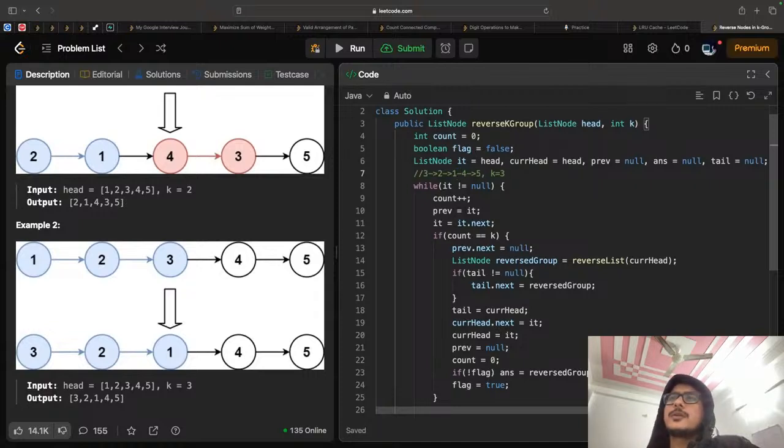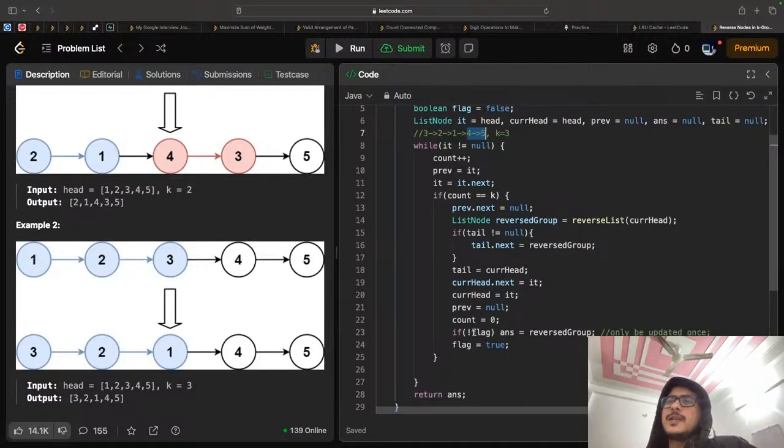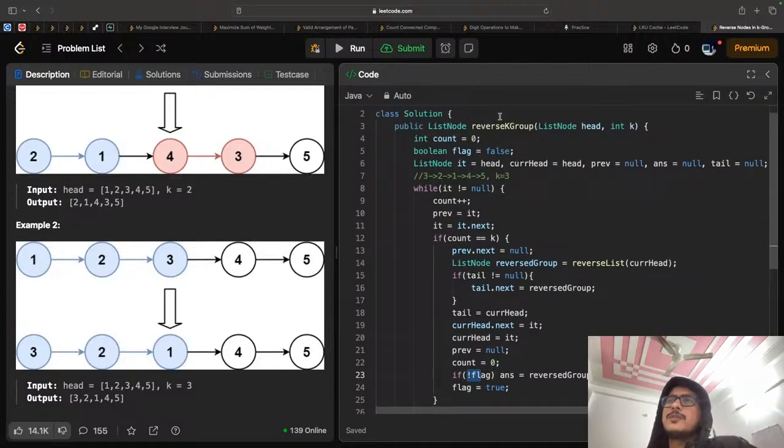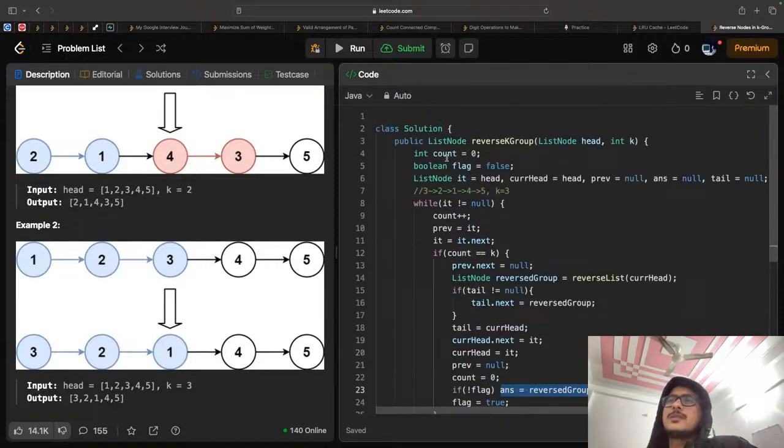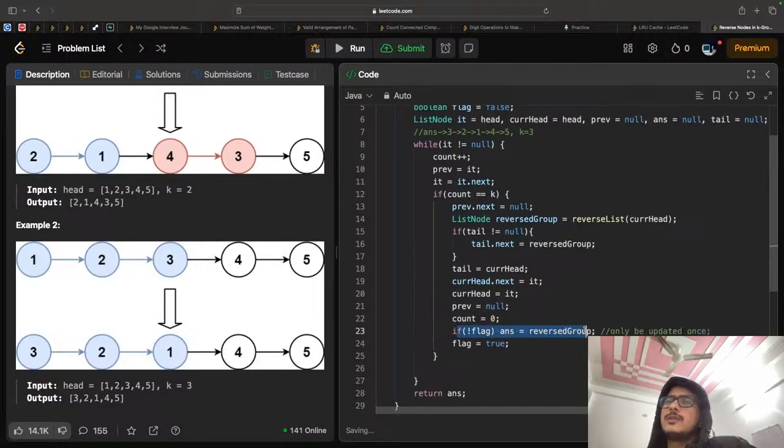Current head dot next, and make my current head my iterator, and make previous null and reset my count to 0. Okay, and we'll check if my flag is false. Initially my flag will be false, so I will make answer the this list. So this will be my head pointer. This will be my answer pointer. This will only be called once, so it will not change in future as we are changing the flag.